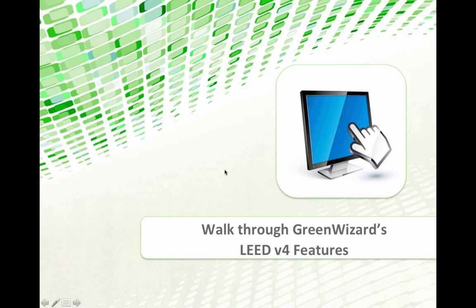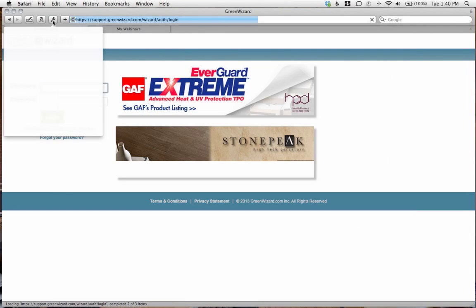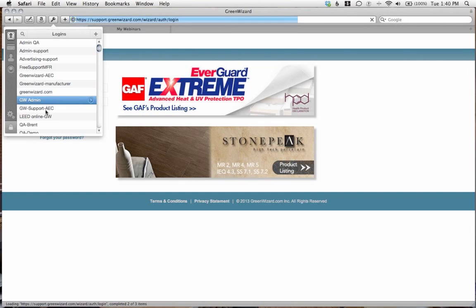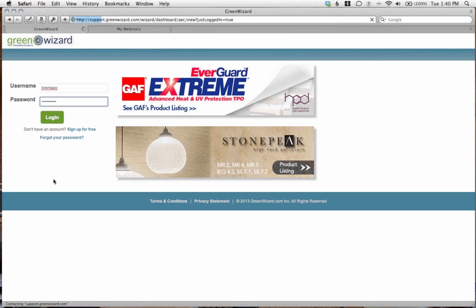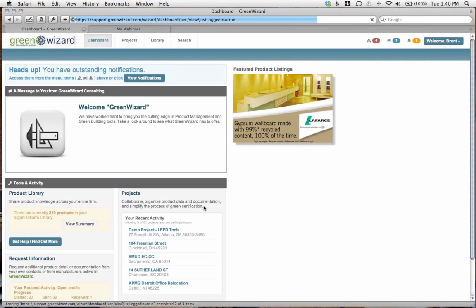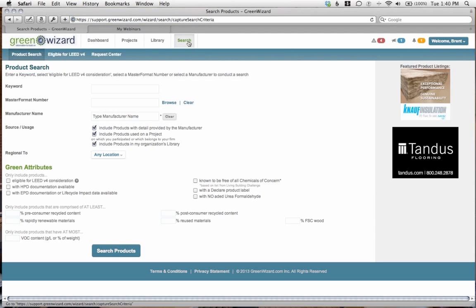So at this point, obviously you guys are familiar with some of the criteria. I want to dig into how this is searched out in our system. So I'm going to walk through a live demo of the software in GreenWizard. I'm going to jump up here and log into the application. So let me log in here as a user, go into my design or construction account, log into my dashboard here, and going right up here at the top, everything's going to be driven off this search page.